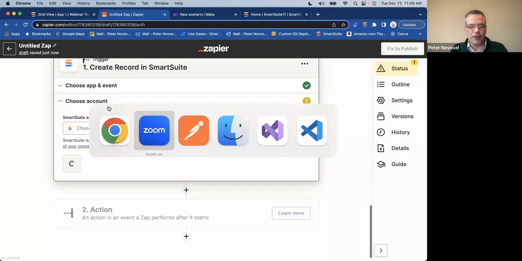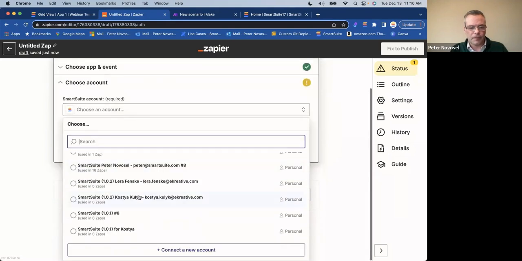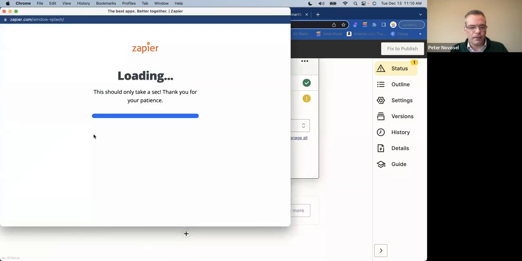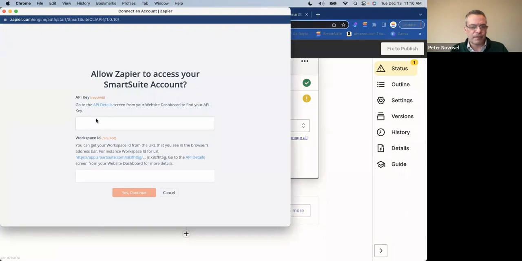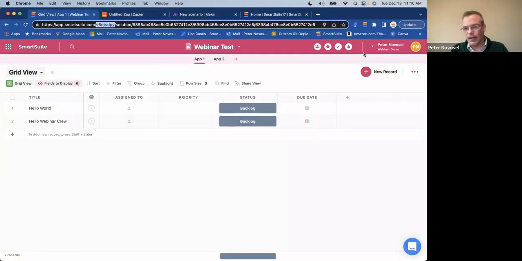And if I can find my window, just pull it back up. Put our workspace ID here. And then we need to go back and get our API key.